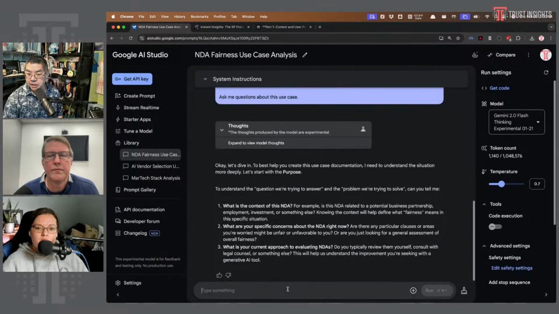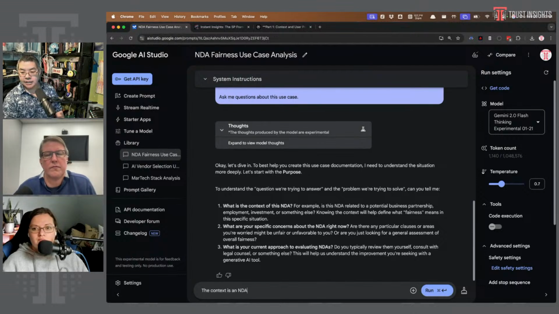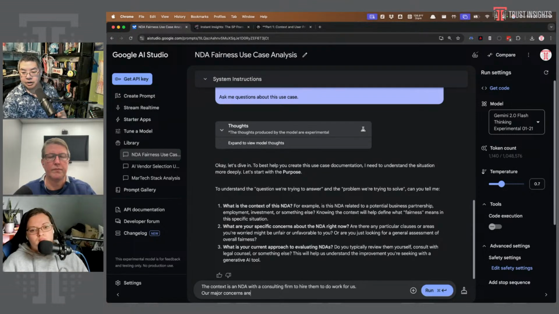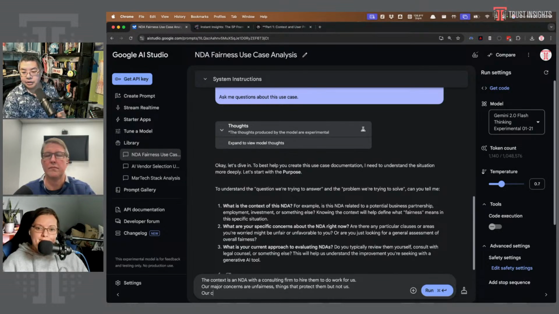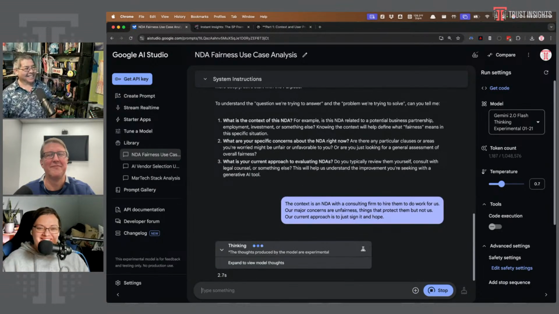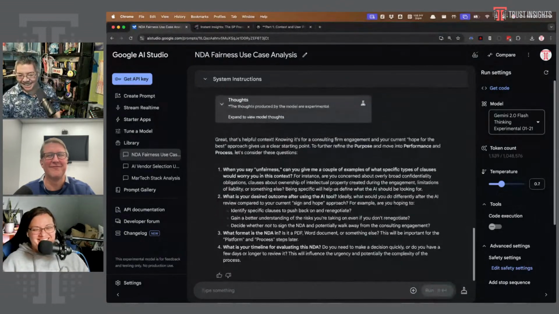Is it a potential business partnership? What are your concerns? So the context is an NDA with a consulting firm to hire them to do work for us. Our major concerns are unfairness, things that protect them but not us. Our current approach is to just sign it and hope. This is fiction. Exactly. Yes.